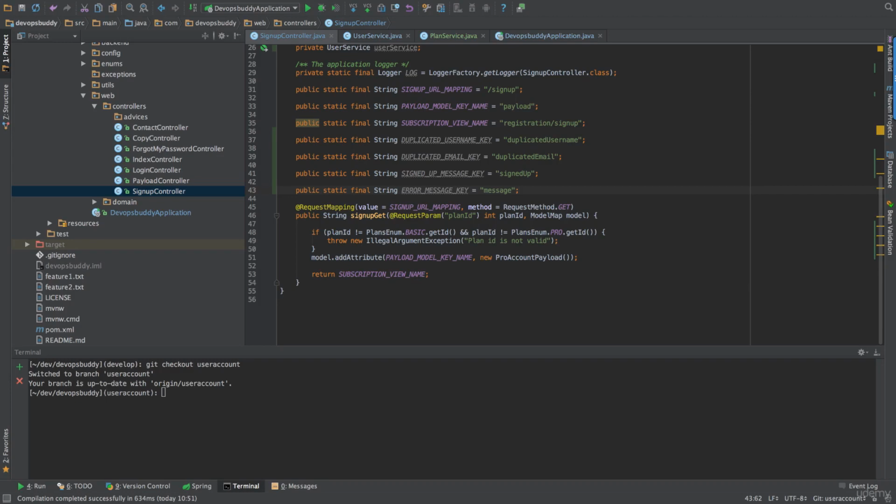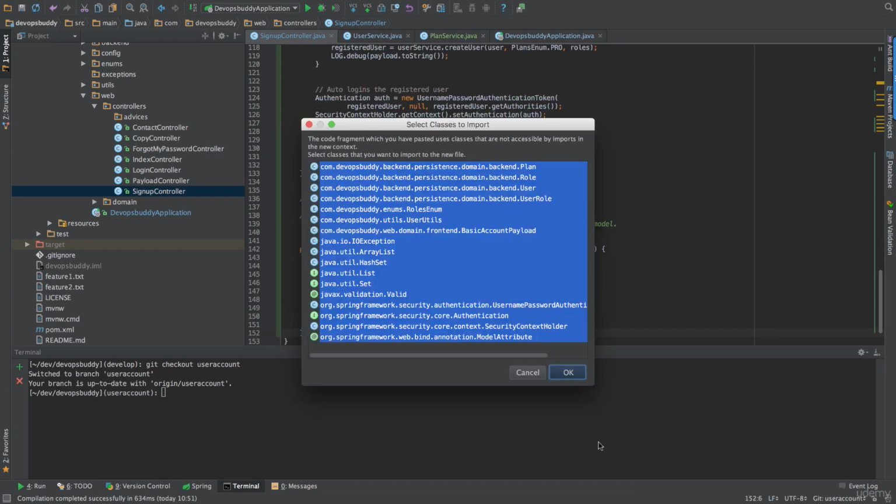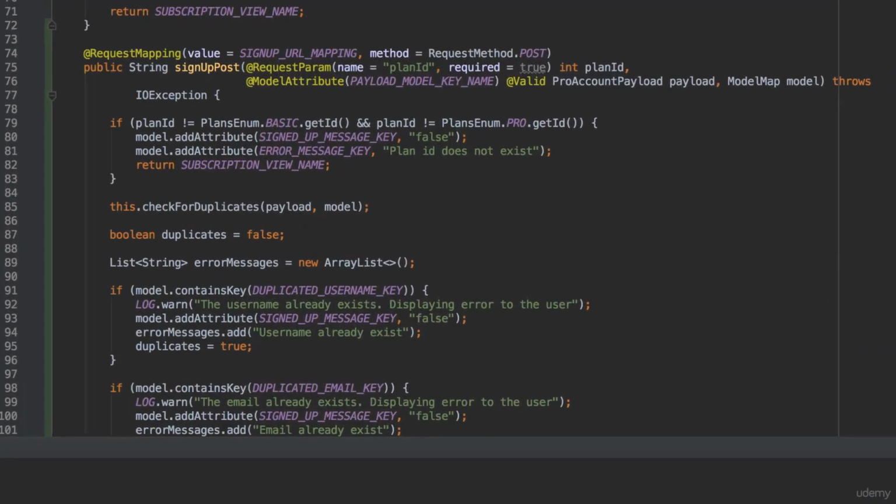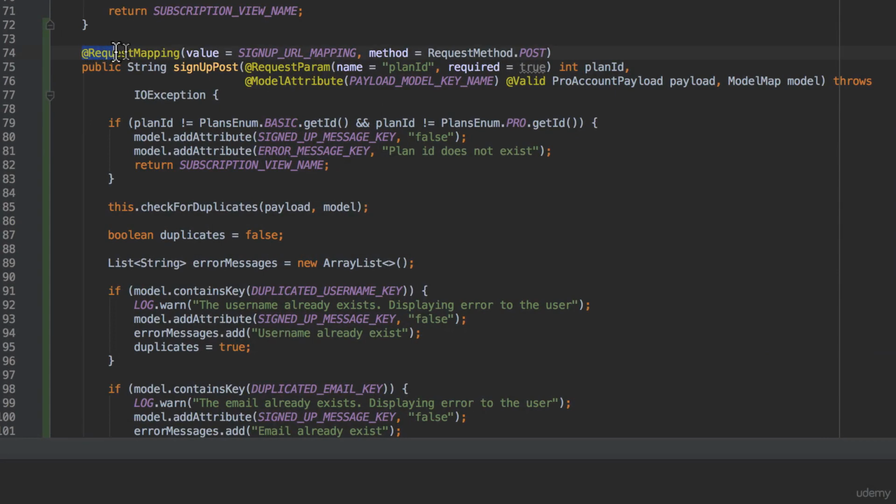Next, I'm going to copy the post method definition and implementation that I've prepared for this lecture, and then I'll talk you through it. As usual, we have annotated the method with the @RequestMapping annotation and the request method post value for the method attribute. The method accepts a plan ID parameter, which is required, an instance of a pro account payload object filled with the form data, and the model map that Spring automatically fills for us.